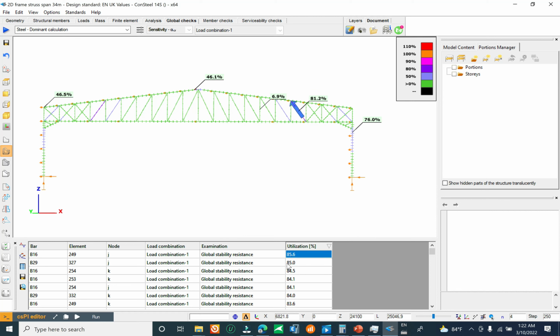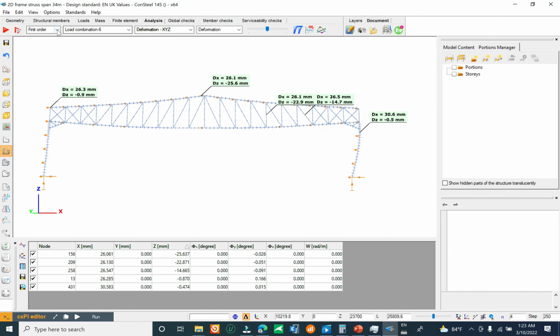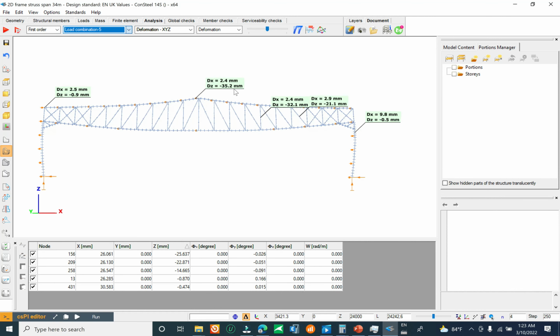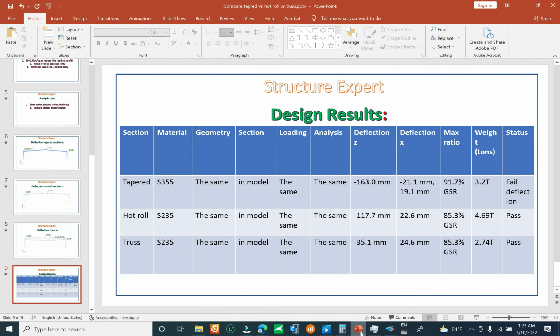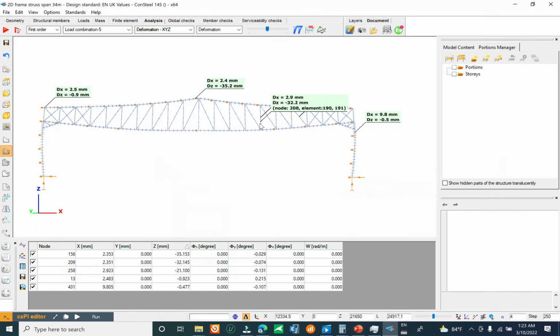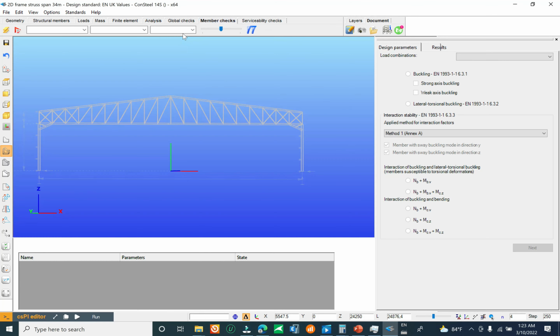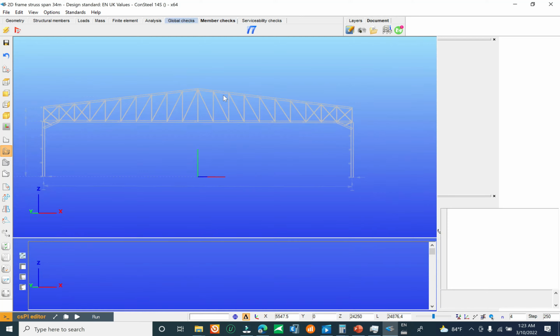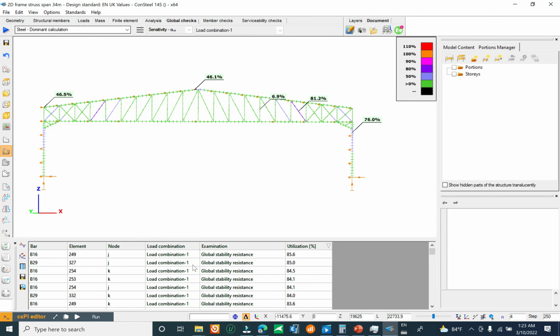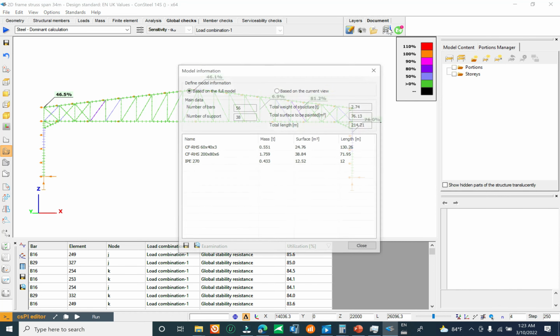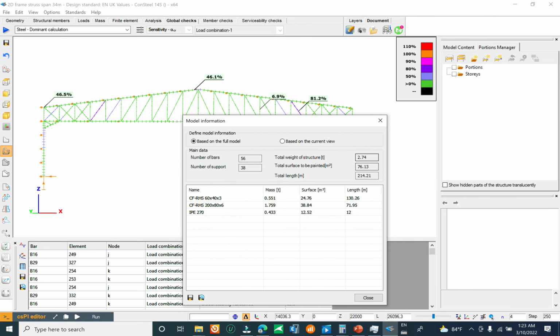You see here the maximum value is around 85%. Okay, and the maximum deflection is around 75.2. Okay, it's around here. It's 75 millimeter. This for the global. Okay, global check. The design control is the global resistance, you can check here, and it is the total weight for the steel truss.